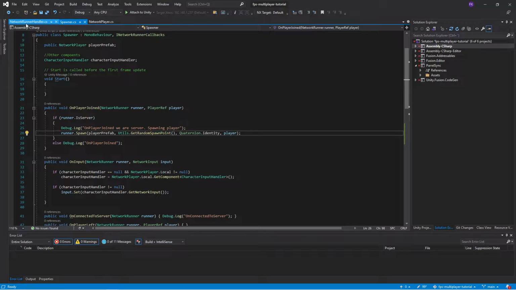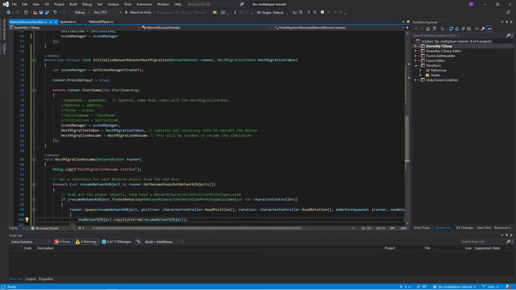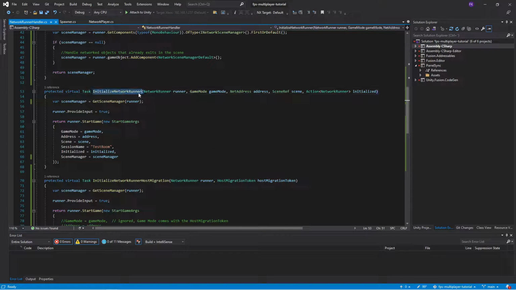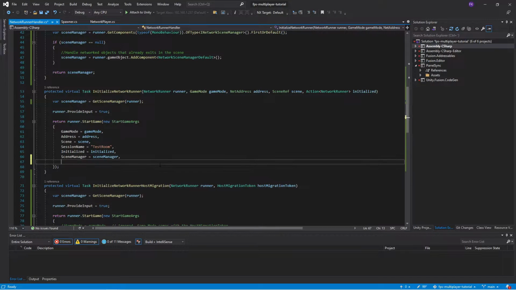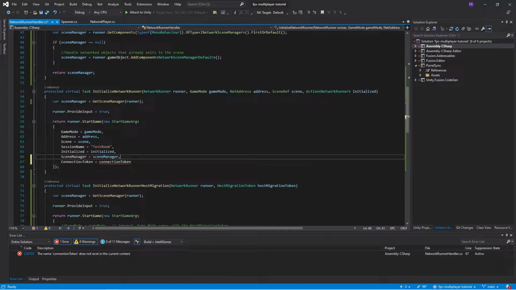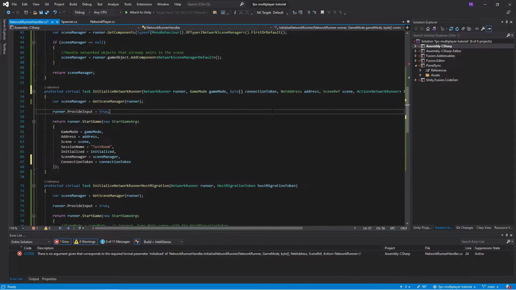So if we go into our network runner handler, and if we scroll up to our initialized network runner, we can utilize this feature, and it's called a connection token. So let's add that to our code here, and we're going to say that, okay, we're going to send in a connection token, and it will be the variable connection token. Now a connection token is a byte array, so let's send that in after the game mode, and we're going to supply a connection token.